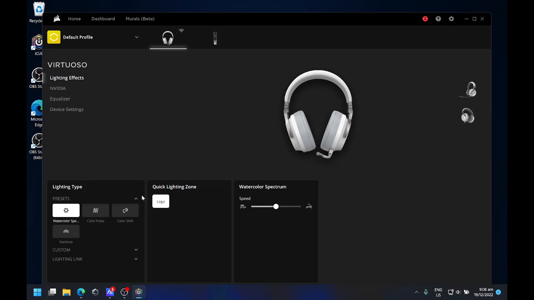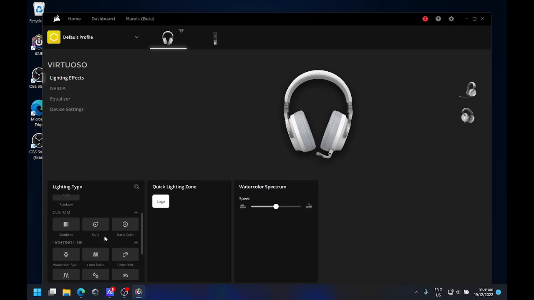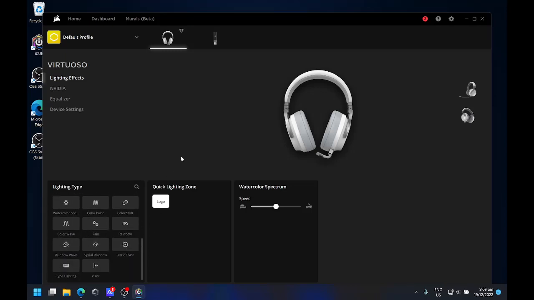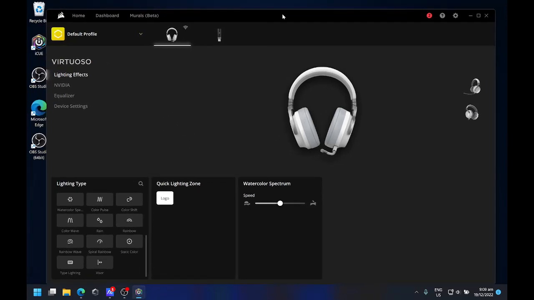So for me, I usually turn off the colors because it will save some battery life. But if you want it to be turned on, you can actually turn it on and change the color depending on what you want.